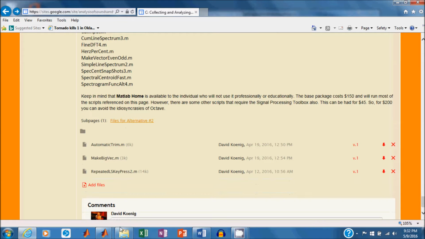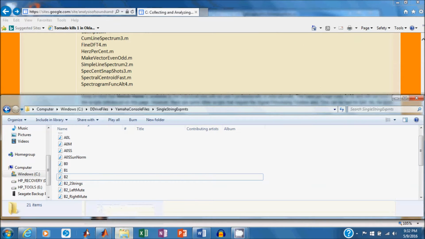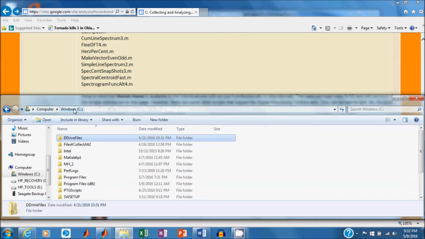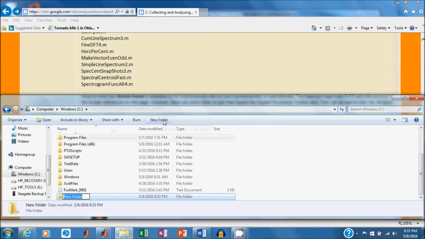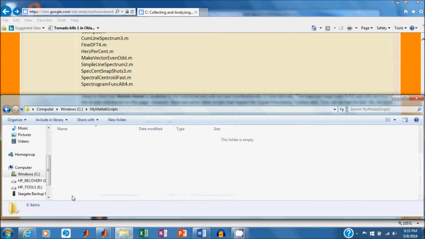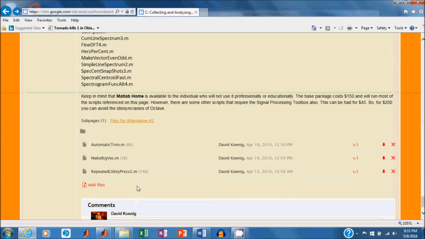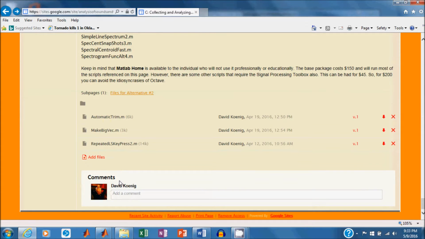Now, to do that, you're still going to have to go out here to your Windows disk and make a file to put these things. So I'm going to say new folder. I'm going to call it My Matlab Scripts. All right, then we're going to download these files into that directory.